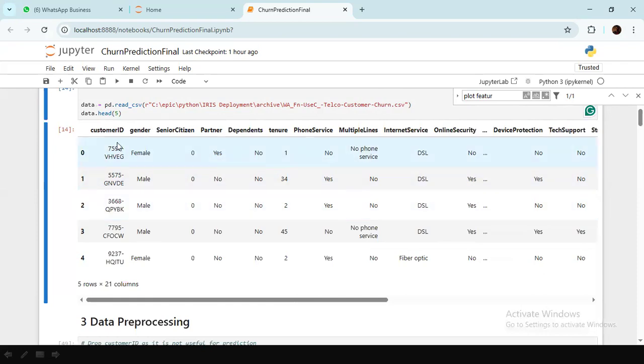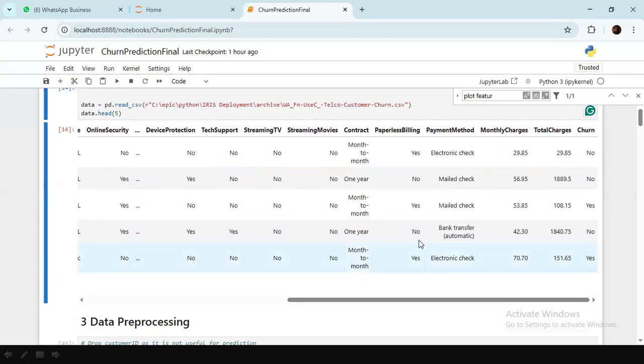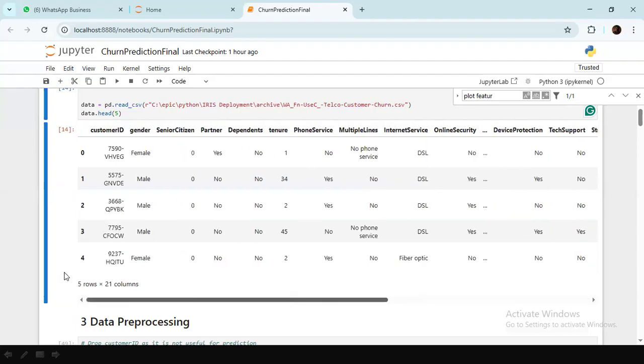Okay, so it's a telecom data set. You can see the telecom related things, right? Streaming movies, whether they have subscribed for streaming movies, whether they have subscribed for streaming TV, and then what kind of payment method they are using. Okay, and then paperless billing, are they preferring it? Monthly charges and total charges, and churn, yes or no, meaning this customer left the business. So these are the historic data.